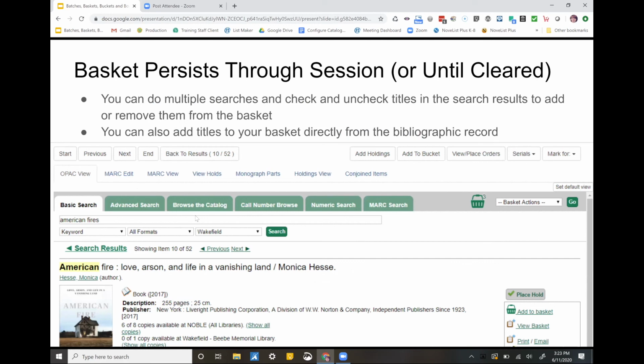The basket persists through the session or until cleared. I keep showing them as something that you access through search results, but you can also be on a particular bib record. So I'm on the record here for American Fire, and I have the option over in the toolbox, where print and mail and all of that is, to add this to the basket individually there.